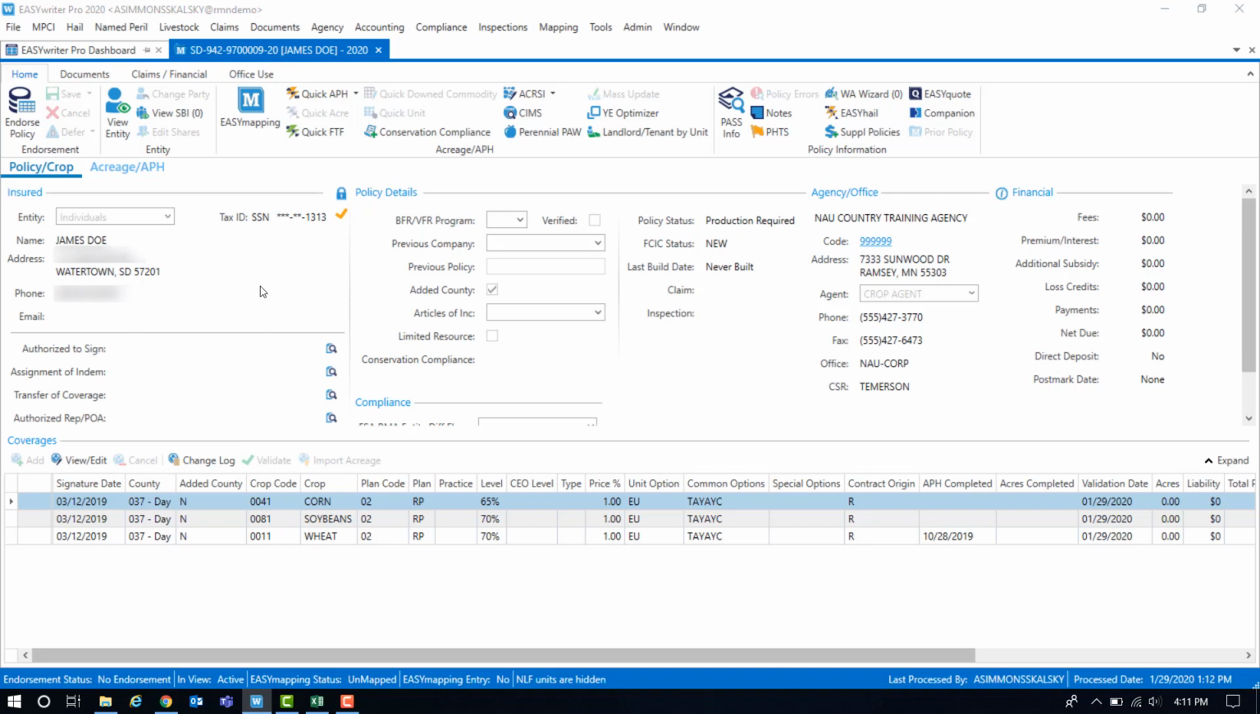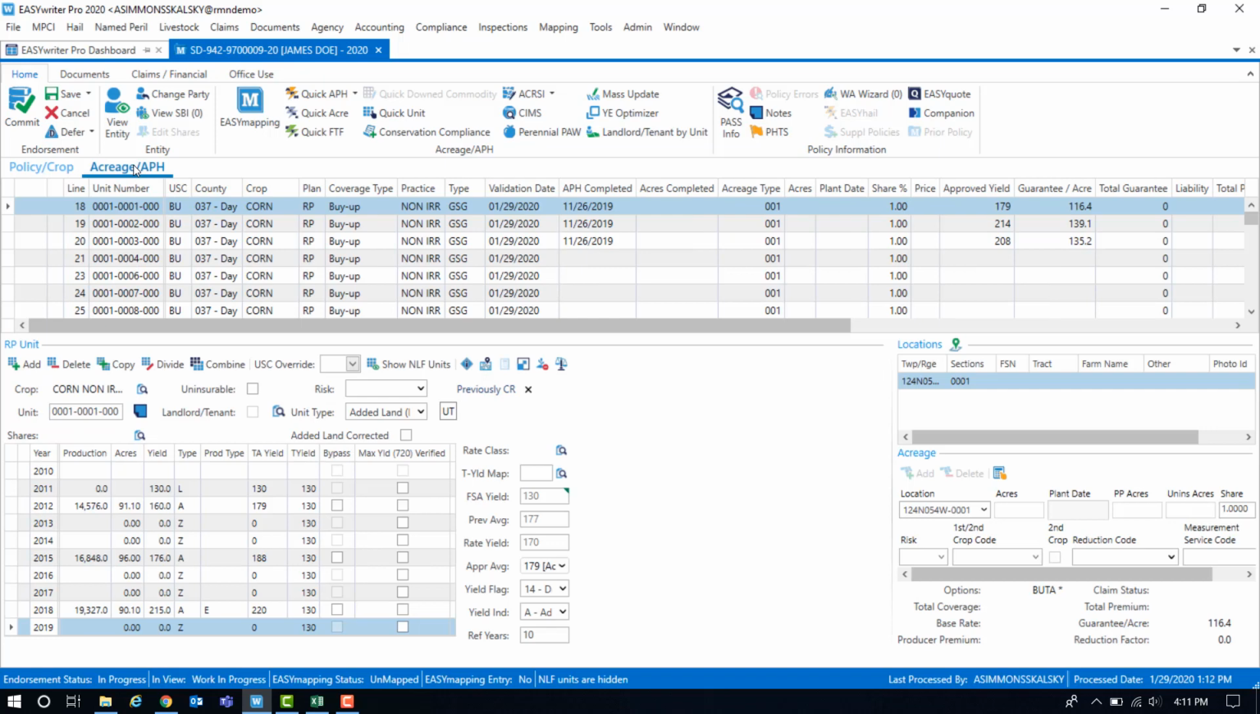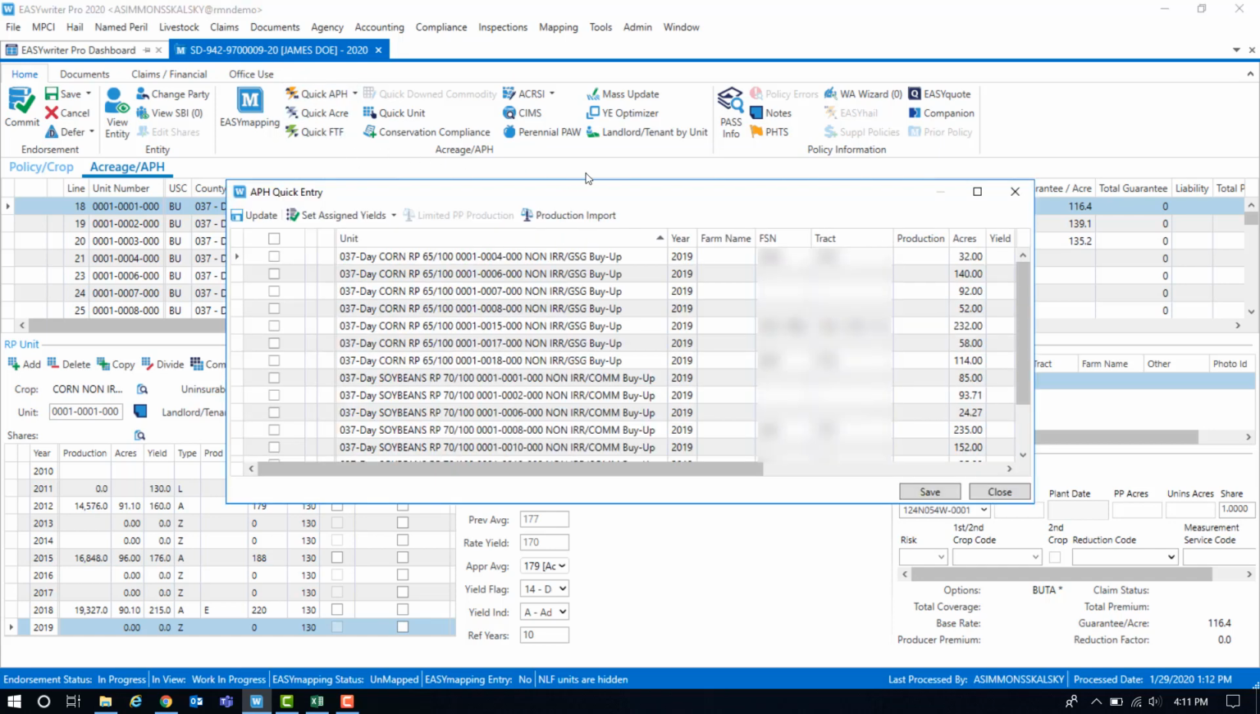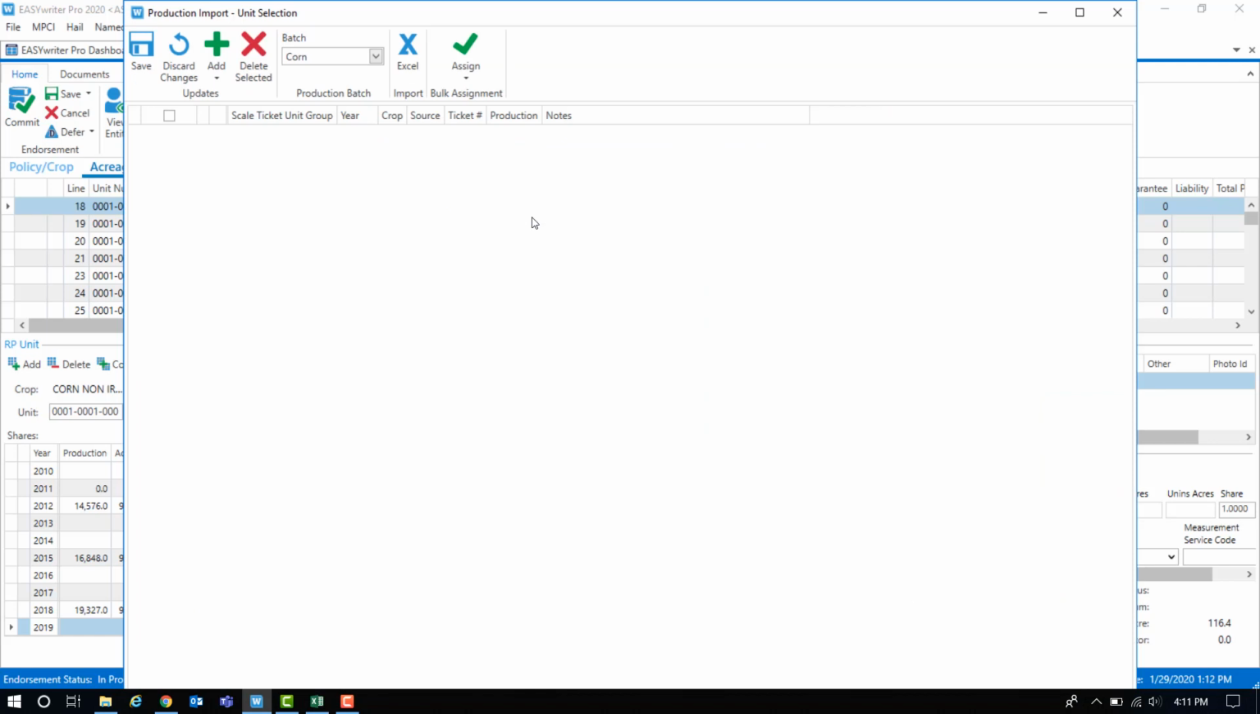As you can see, I'm in my policy in EASYwriter Pro, and I'll go ahead and endorse it. And I'll select the Acreage APH tab. So now I can either select the scale icon located here in the Units section, or I can click the Quick APH icon at the top of the window, and I can select the Production Import option that also has the scale icon. In either location, if I select this option, it's going to bring me into the Production Import Units selection screen.